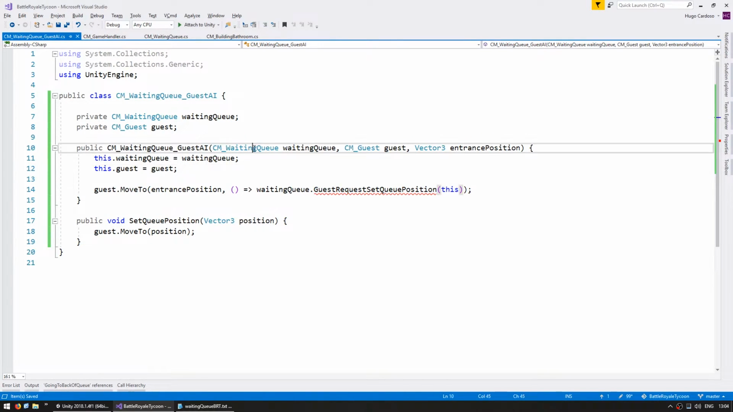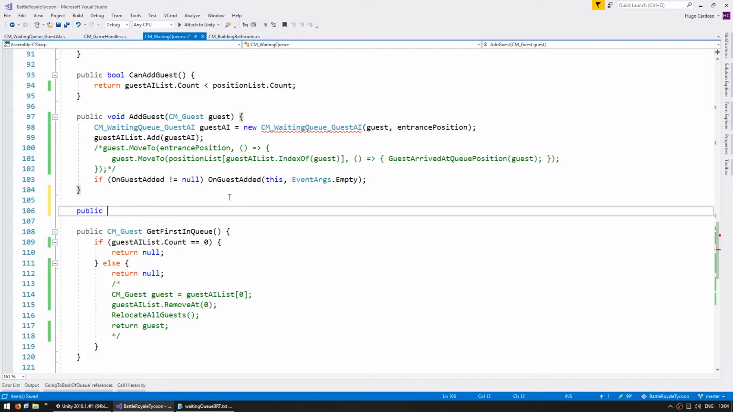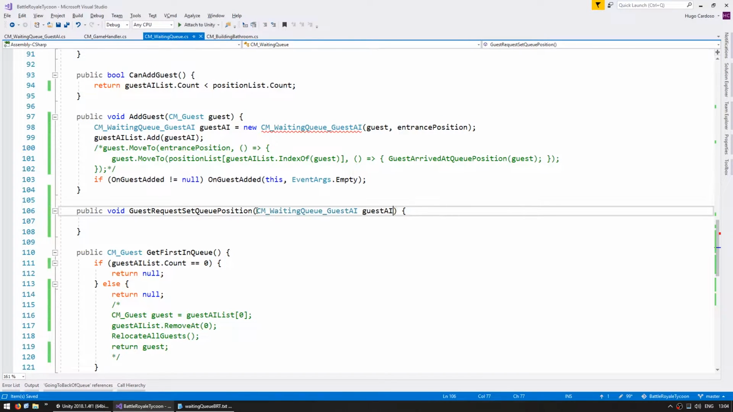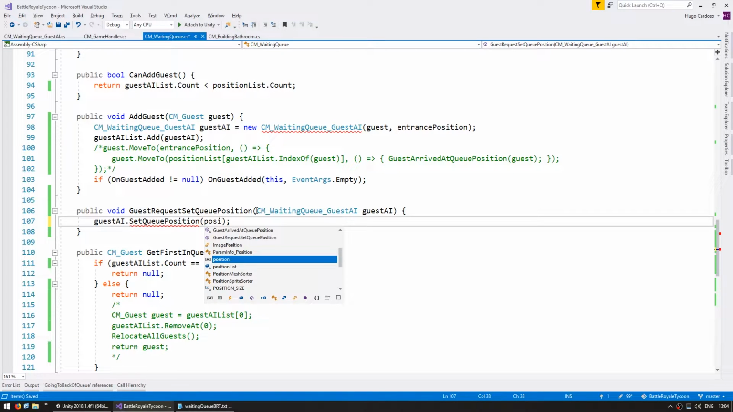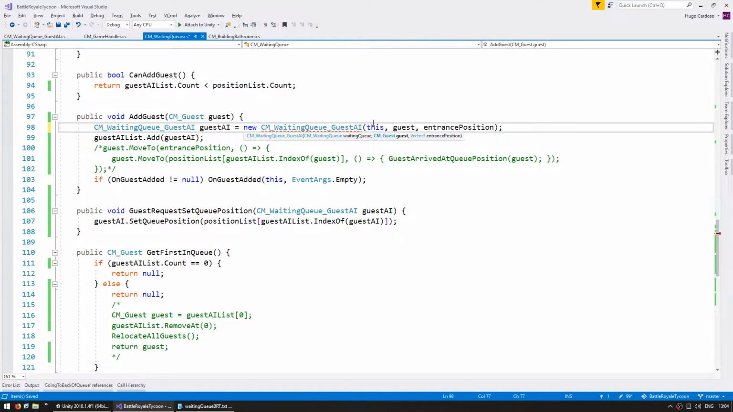So in our waiting queue, let's make this function. Go down here, after we add the guest, let's make a public void guest request set queue position. And in here, we're going to receive a guest AI, which is the guest AI that requested a position. So this is the guest asking for the queue to set his queue position. Let's send him to the position that matches his index. So go into the guest AI dot set queue position and give him the position list that matches with the guest AI list dot index of this guest AI. And up here, let's send this as our waiting queue.